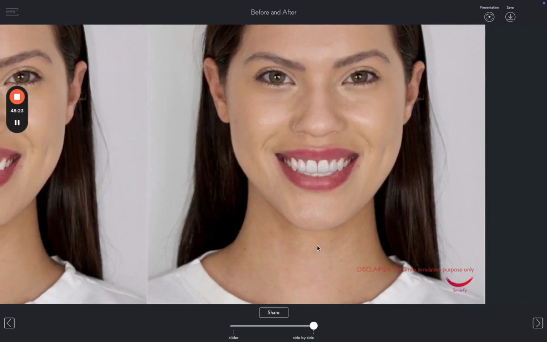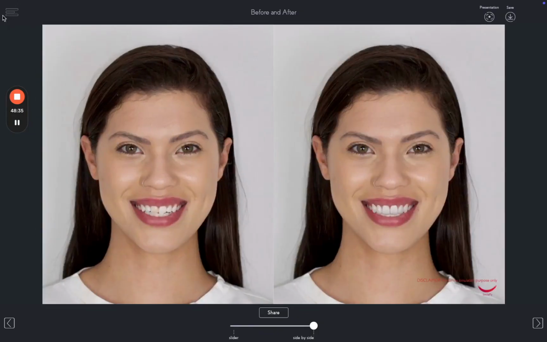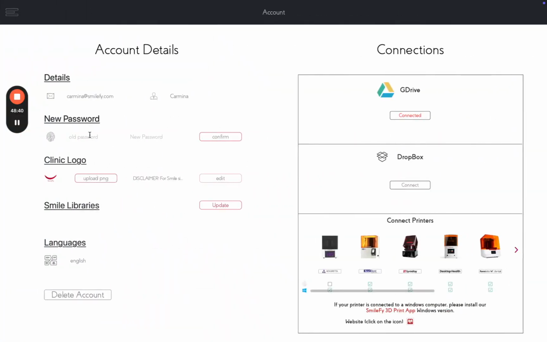If you want to customize your patient's picture with your clinic logo and add this small disclaimer, all you have to do is select the menu on the top left corner, go to account, and here you'll have a clinic logo option. All you have to do is upload the clinic logo picture. And here where it says disclaimer, I'm going to show you that you should have the clinic name and the disclaimer that I added here, which says for smile simulation purpose only.